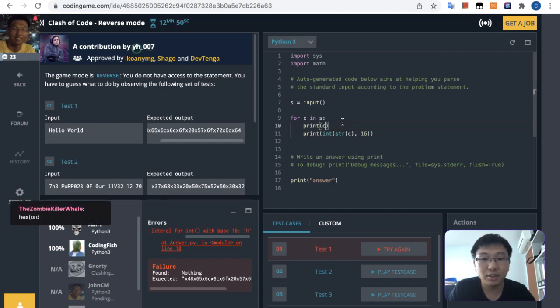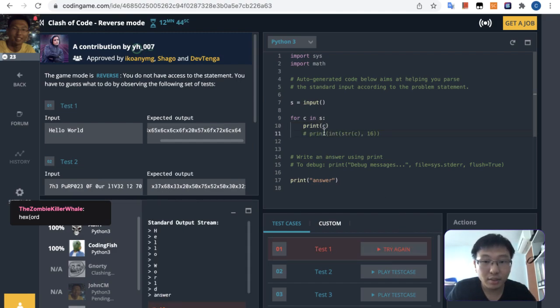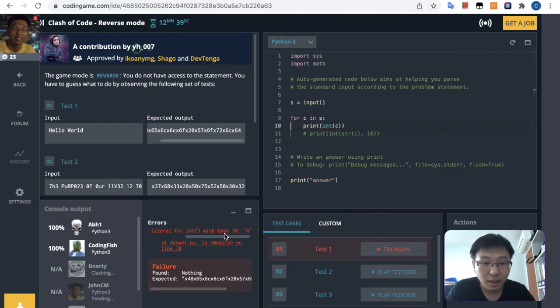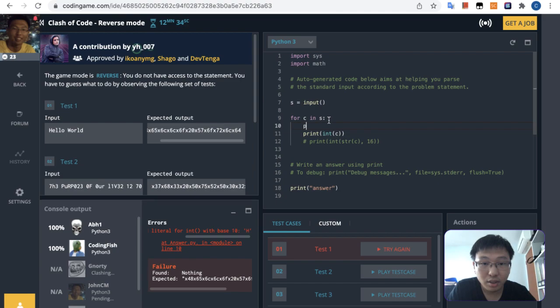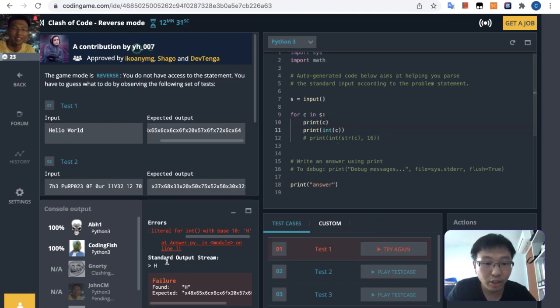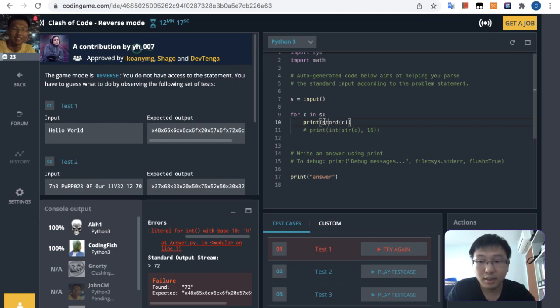Okay, let's just print out C first, just to check this is correct. So if I want to print out int C, what will I get? Invalid literal for int with base 10: H. Okay, so I guess it could print H, but then there's no H in it. So if I print ordinal values, 72. Okay, so you are right there. We need to do a string first so that we can use the ints like that.